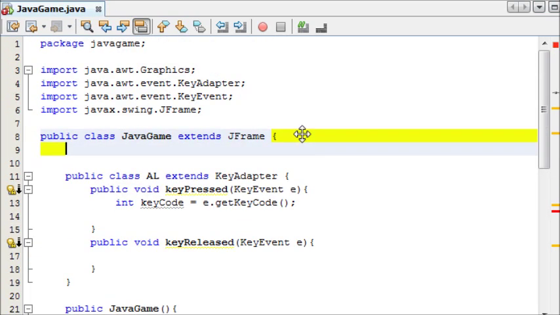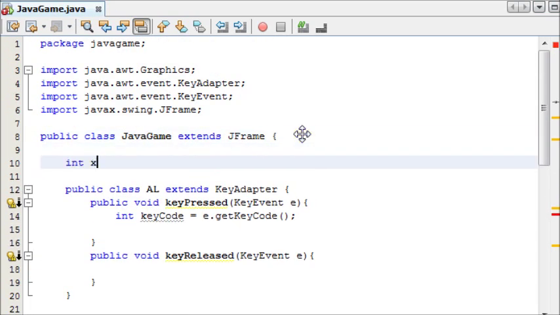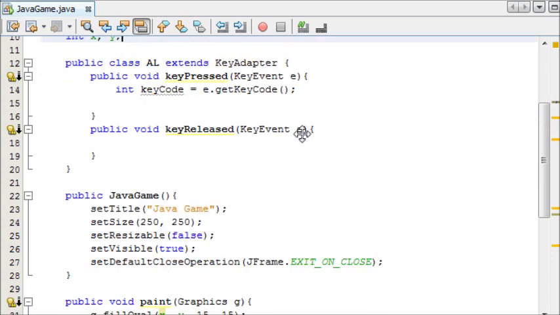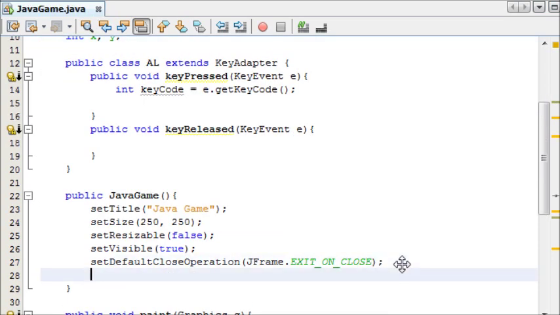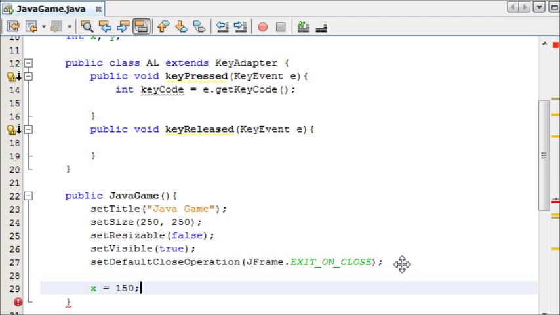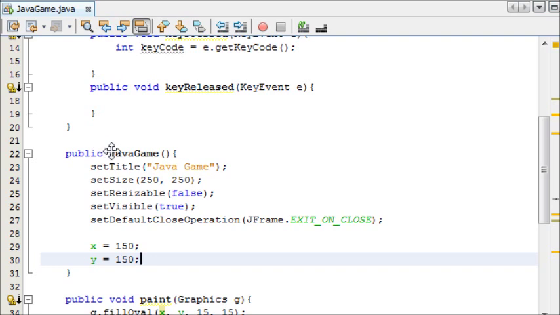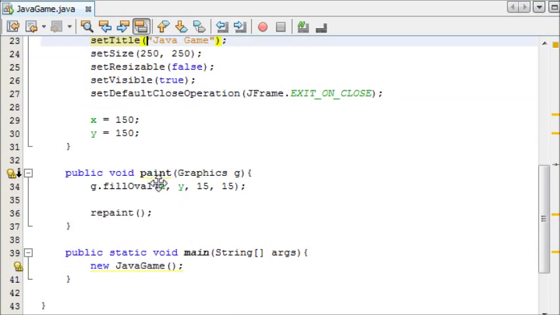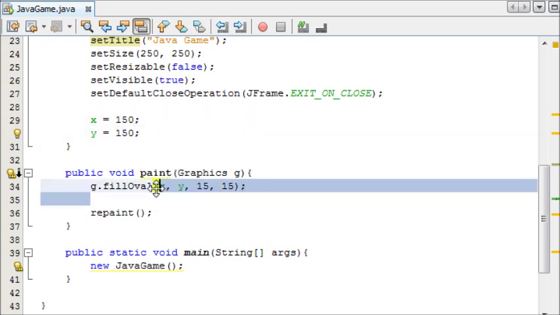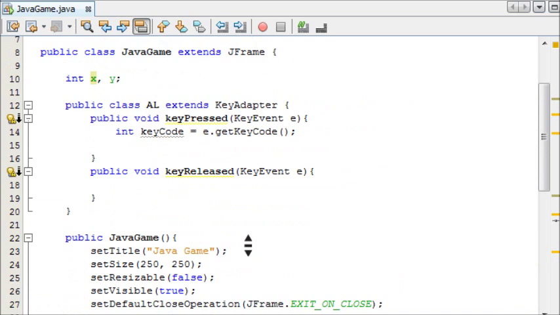Now we're going to create those variables up here, int x and y, but we're not going to initialize them yet, because we're going to initialize them in the constructor, so they have a default location: x equals 150, y equals 150. Now what that's done is that when the new Java game is created, the oval automatically gets a position of x and y, which we've just set here. And the reason we're using variables is because when we enter key presses, we want the x and y to update, so we can move it. And we can actually start building something that's like a game.